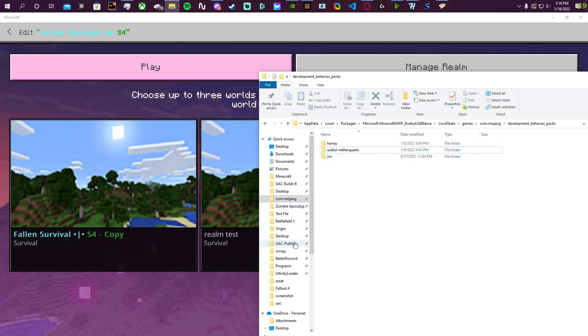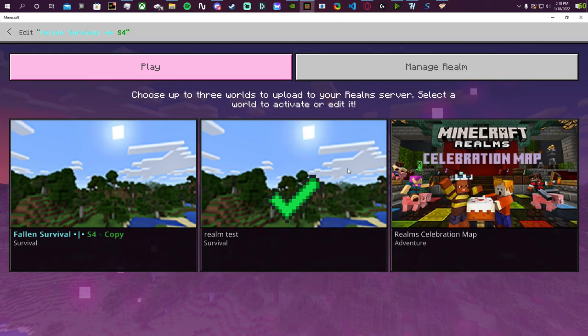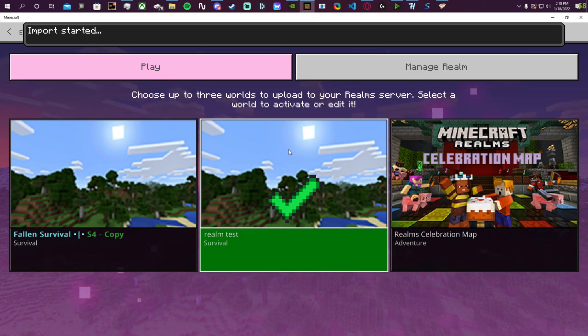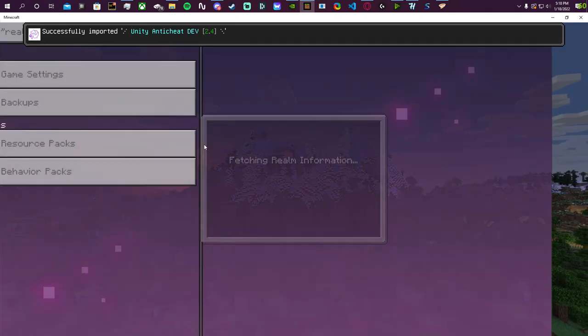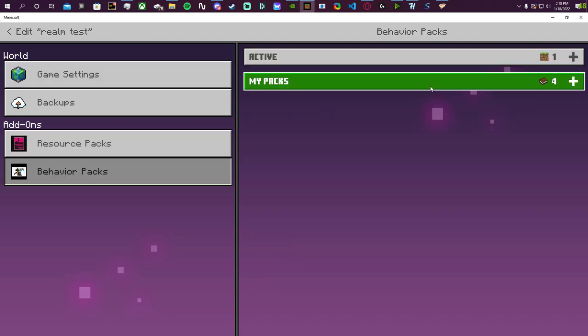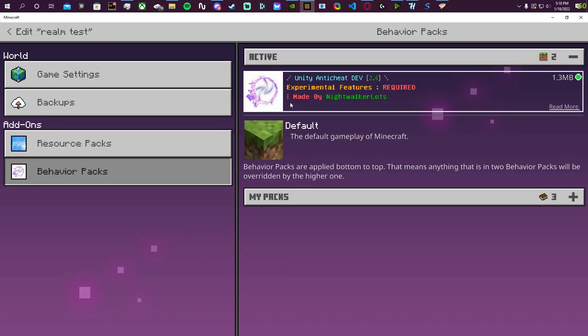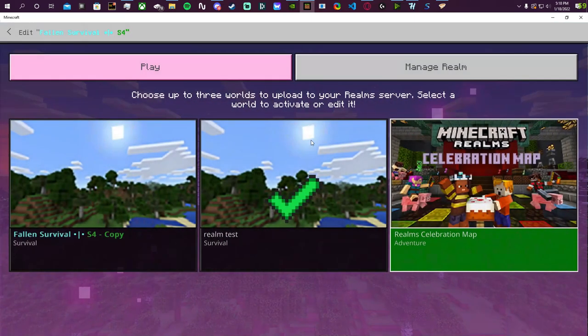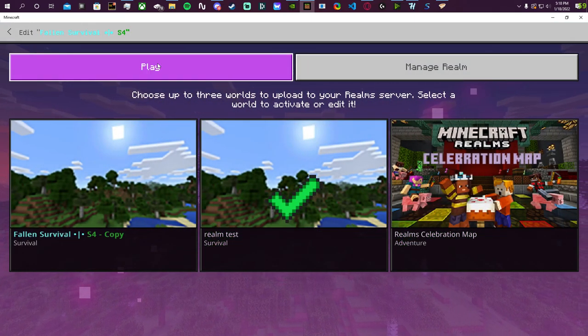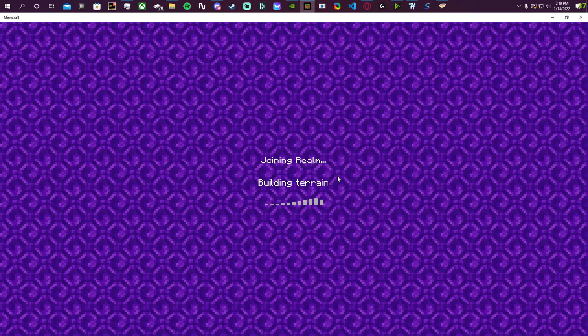Now we're going to import the pack that we want to put on the realm, and then apply that pack to the realm. So do UAC, experimental features required, and back out of this so that it applies the packs. Then we'll go ahead and play.